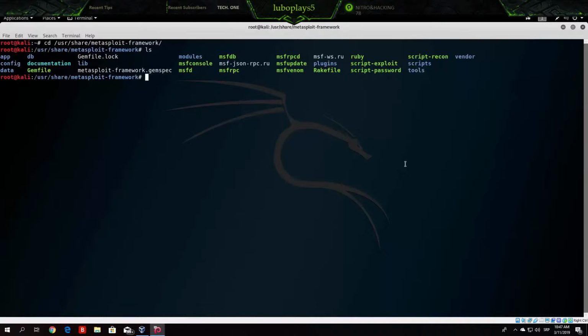Now let's see first of all. So the first one is the MSF console. Let me just find it, which is right here. We used it in the previous video. It is used as a program to run the console itself and actually perform the attacks.